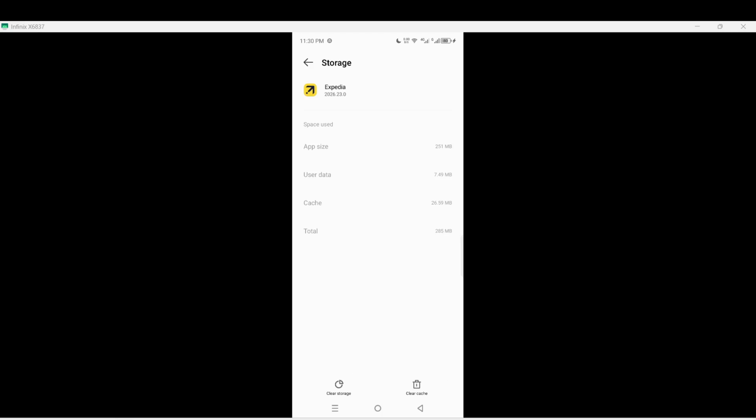Remember, regularly clearing your app data can be a good habit. It not only helps maintain your privacy, but also can improve the performance of your device. Now you can go back to using Expedia with a clean slate whenever you need to plan your next adventure.